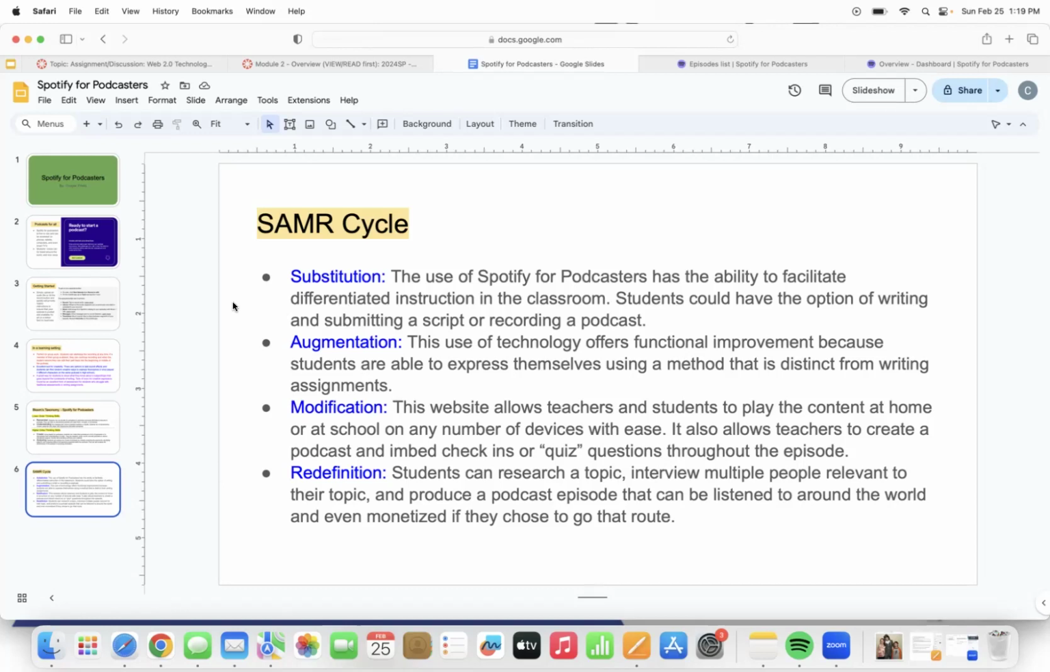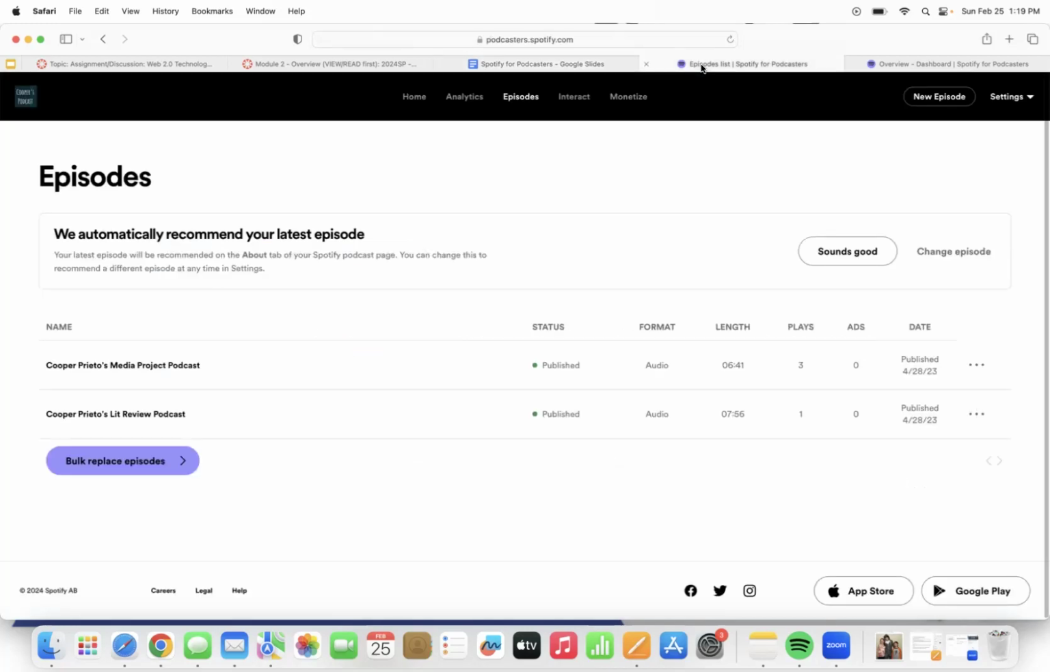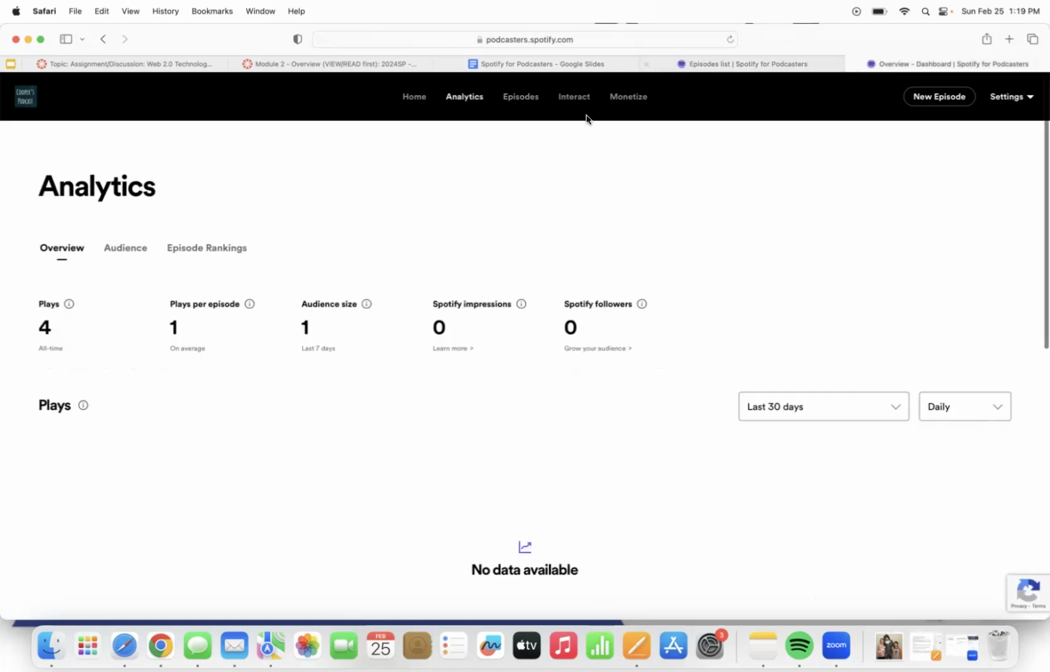It works its way nicely through the SAMR cycle. I will say that it hits all the necessary points. So yeah, that is my review of Spotify for Podcasters.